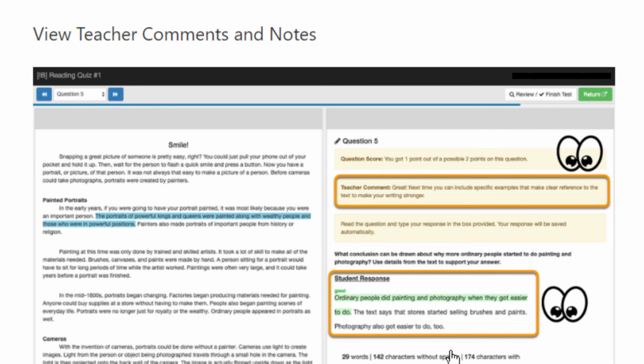Here is an example of what a constructed response question with feedback looks like to the student in their portal. Their response is off to the left, and there's some highlighted text here that the teacher in this example made comments on, and then those teacher comments are off to the right for the student to view.